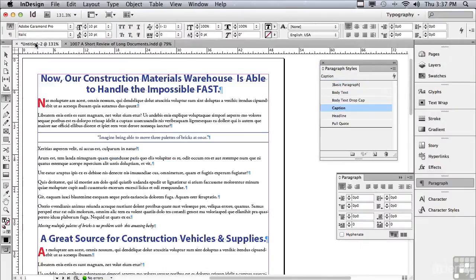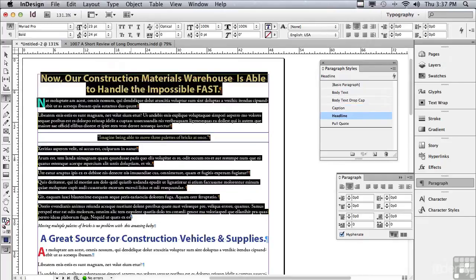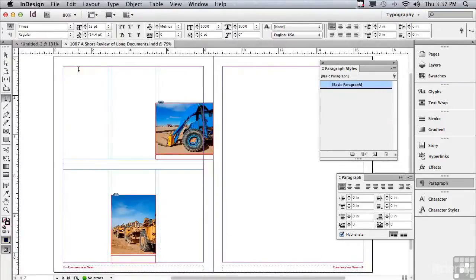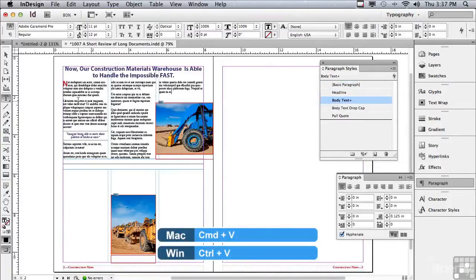I'm going to select all of my text except for the caption. The caption happens to be in a separate frame. And I'm going to copy it. Command-C or Control-C on a PC. I'm going to go into my layout. Click in my first frame at the top of the page and just hit Command or Control-V. And it pasted in all of the text.